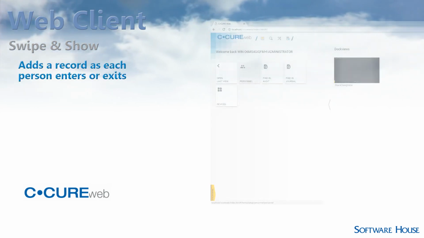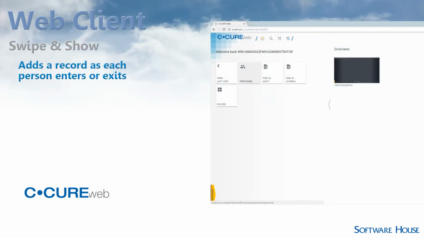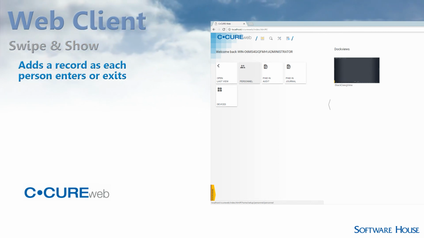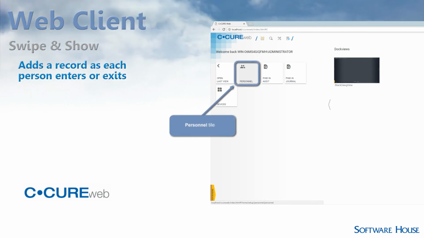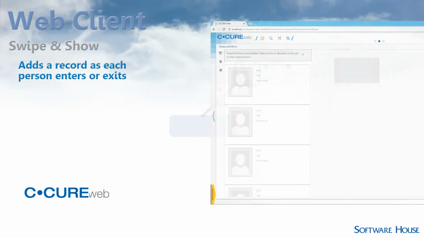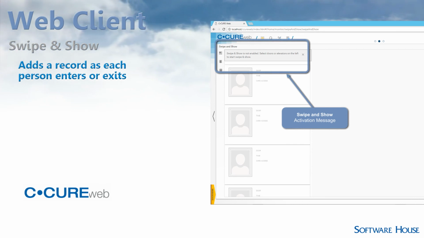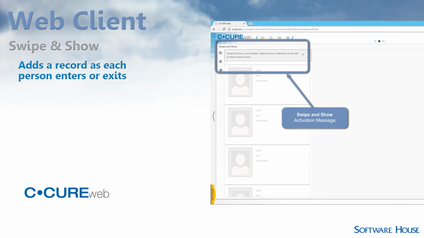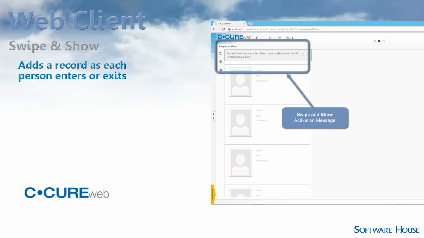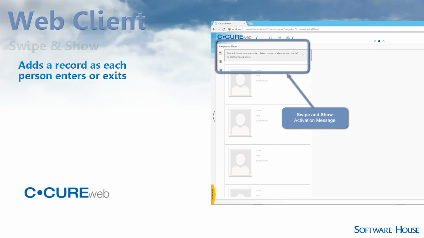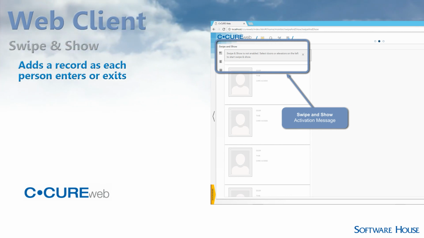With the swipe and show feature enabled and personnel added, a record for each person is logged into the system as they enter or exit respective doors or doorways. Swipe and show is set up by selecting the personnel tile in the Secure Web application and then adding the active personnel you desire to include in the actual swipe and show personnel listing. Enabling swipe and show is then completed by selecting the active doors or elevators the operator wants to monitor. Select All can be utilized to add all doors and/or elevators to the monitor personnel procedure.